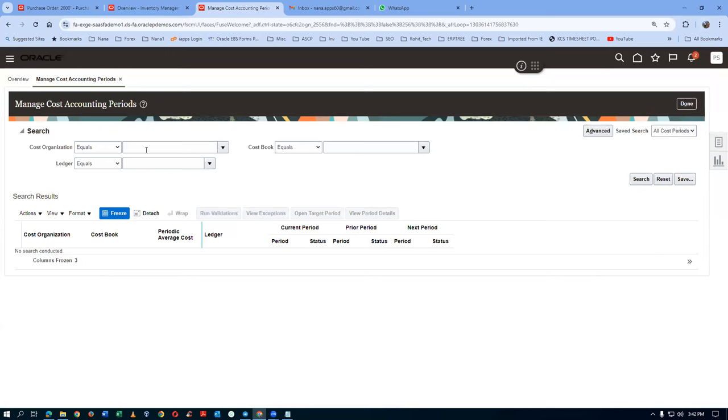And then the cost org. It has to be open for a cost org. Even though it is not ledger specific, it is cost org specific now. Remember, it is cost org specific. And T01. I will now say starts on.